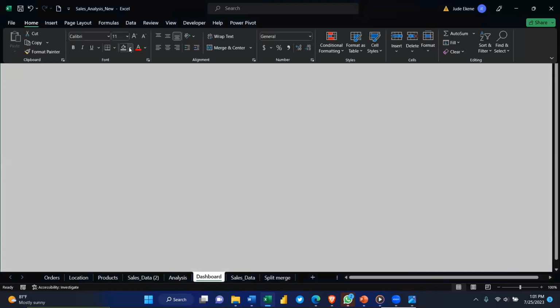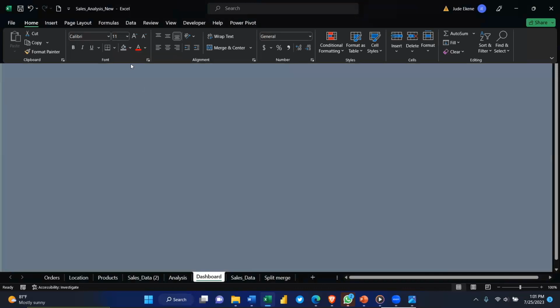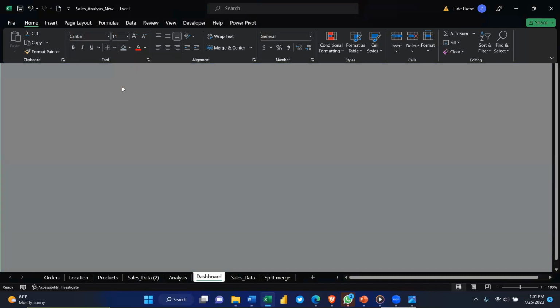Under your Home tab, you see the Font group. You see where we have Fill Color. When you open the fill color, depending on the color you want to use, you can apply a new color to that place and give it a different color. The choice is all yours. So however you want your dashboard to look, you can always design it to look like what you want it to be. All right. So that is one thing you have to do.